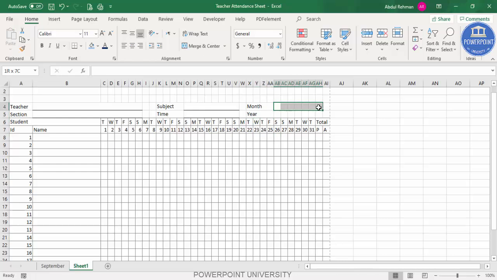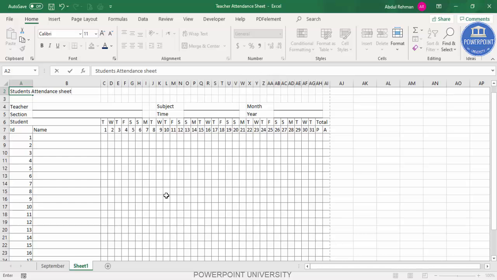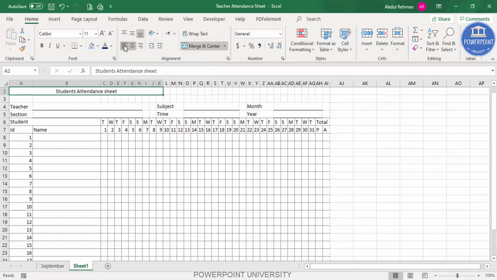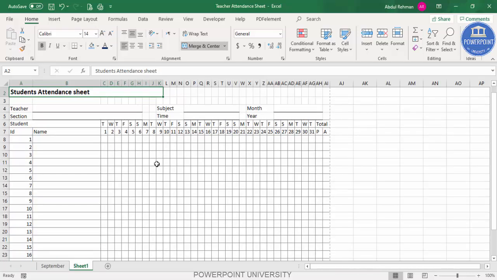As usual I'm just going to add the month, again merge and center, left align, middle align here, you can see here, and then I'm just going to copy this here. So if you want, again you can add the same bottom border here, and then you can just type the heading here. I'll just say students attendance sheet, and this one I'm going to take maybe this many columns, merge and center, again left align, middle align, make it bold, if you want increase the size, something like this.